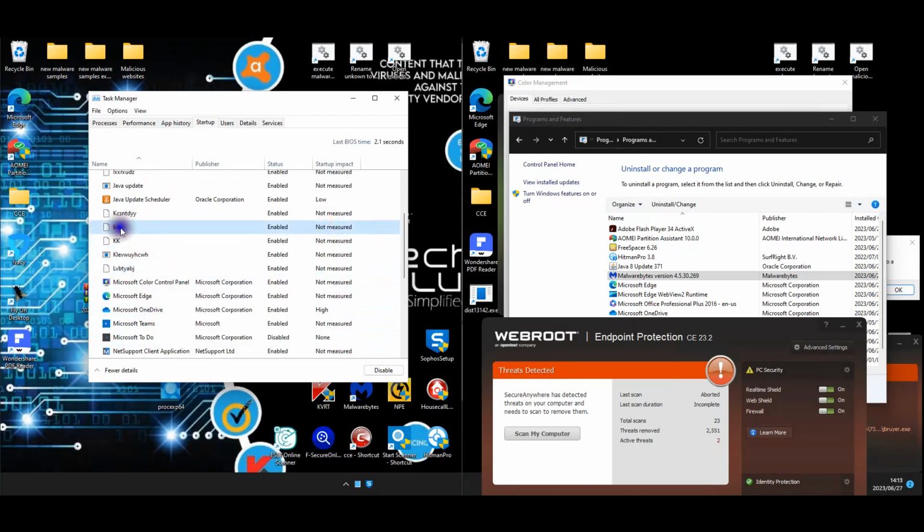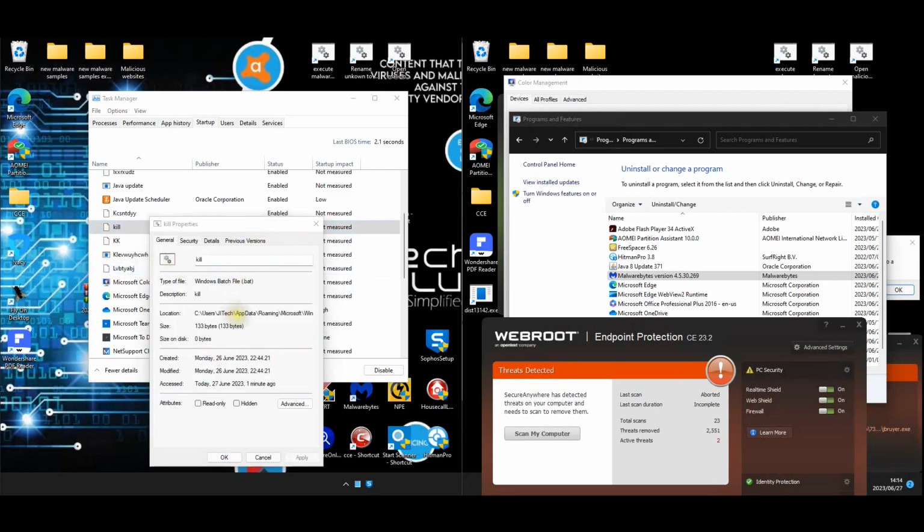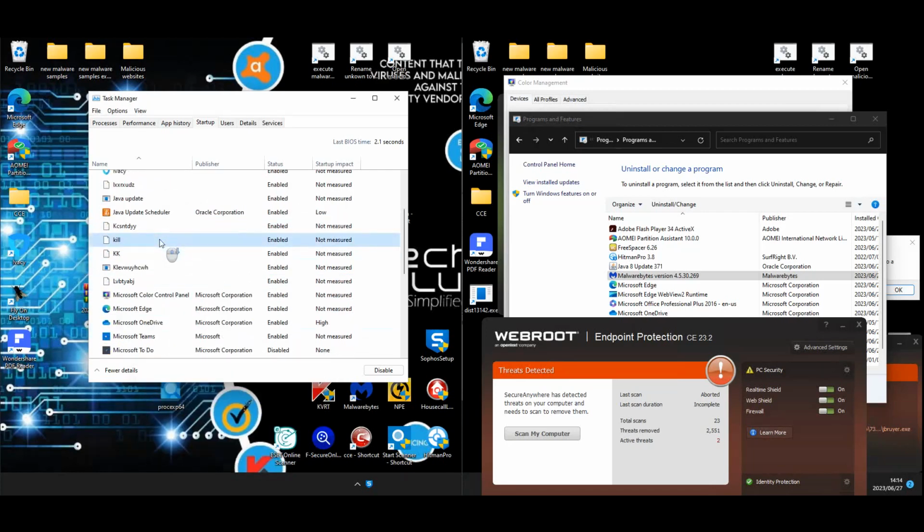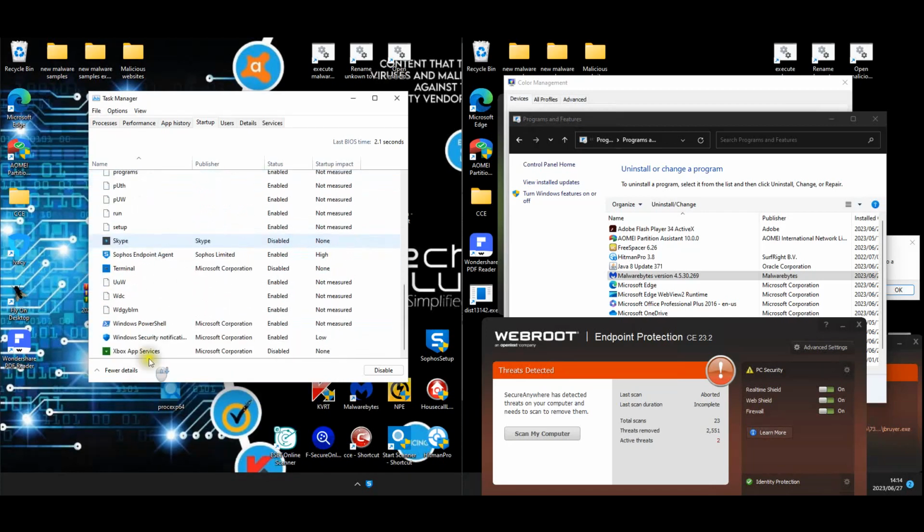On the batch file kill, that's not very nice. Yeah, okay, cool. So badly infected by the looks of it. No wonder why it is actually so slow.